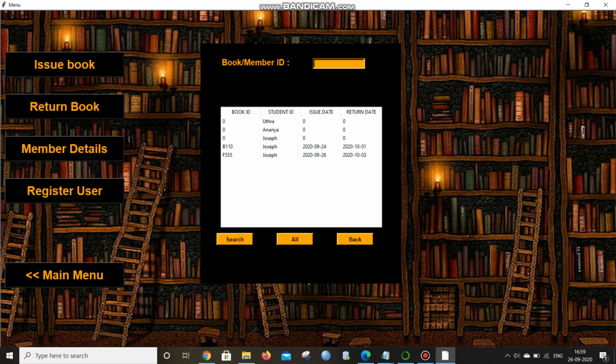And here we see against the user the book ID is updated, and the issue date, which is today's date, and the return date, which is calculated as 7 days from the issue date. This can be varied according to the membership.